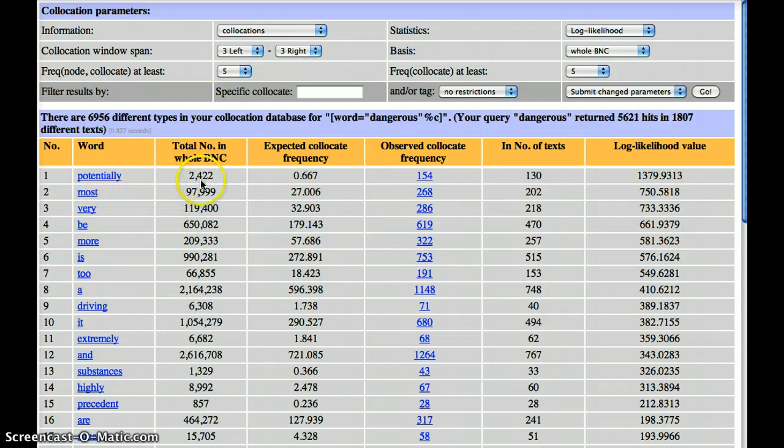So for potentially, potentially itself occurs 2,422 times in the BNC. Based on an assumption that words can occur randomly in a corpus, we might expect dangerous and potentially to co-occur 0.667 times. Of course, it's a false assumption anyway, but that's the assumption that's used. However, what we actually observe is that they co-occur together 154 times. That is a lot more than expected. And they co-occur in 130 texts. There's a formula to work this out, and it gives this value. So that's the main information we get here.